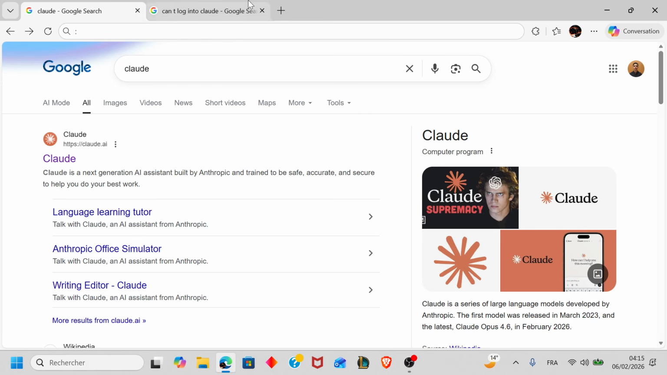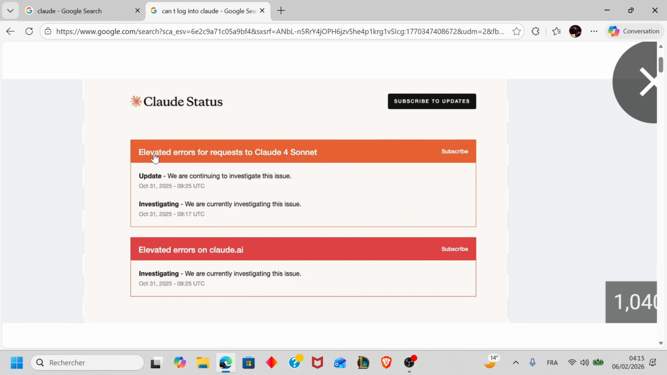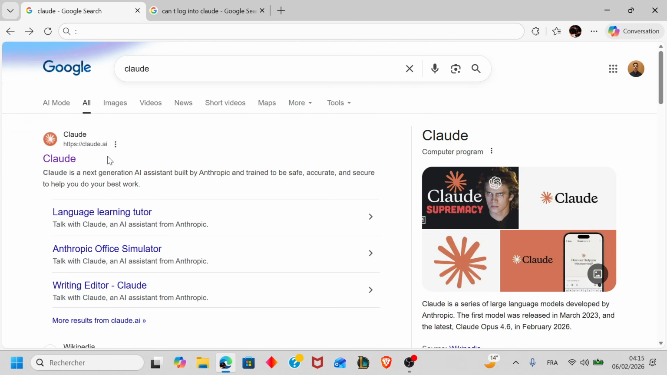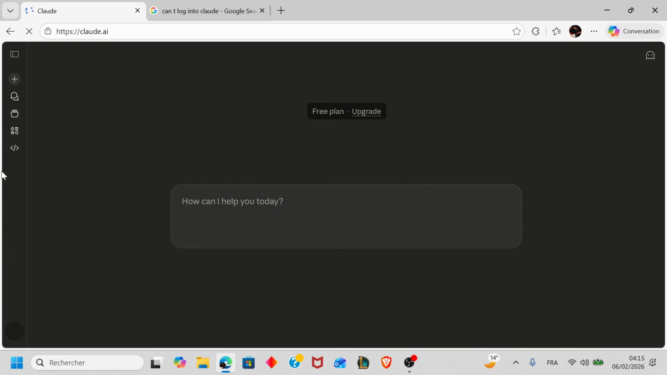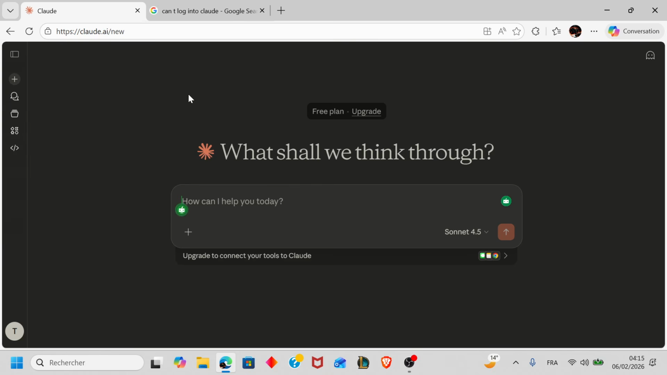account back fast. Now you might be encountering errors like this: elevated errors for requests to Claude, or elevated error on Claude AI. Now to fix these issues, we're gonna go to Claude. We're gonna make sure you log in with your accounts either by Google or your Claude account.